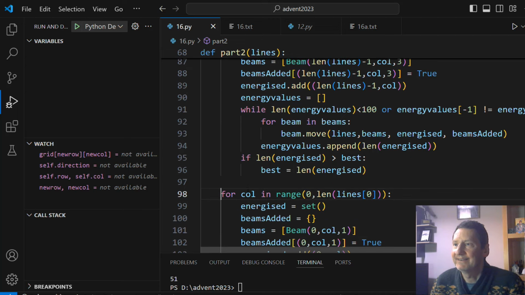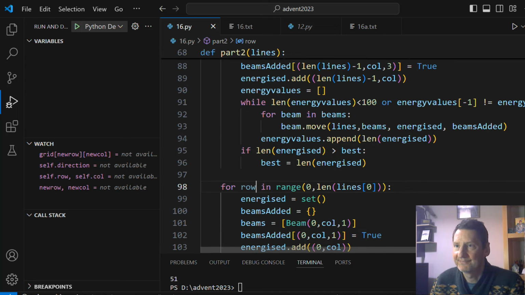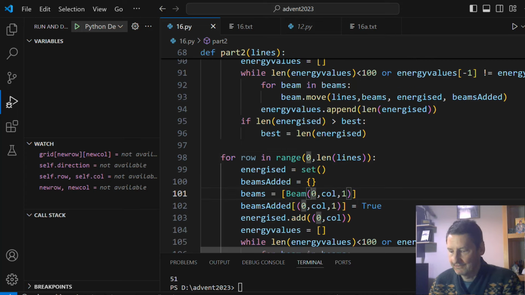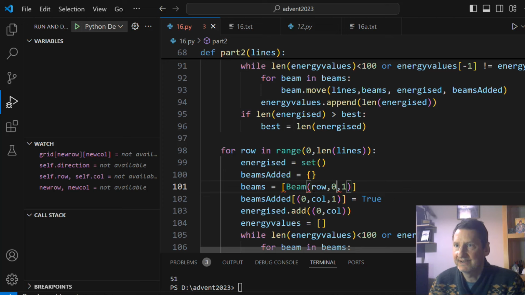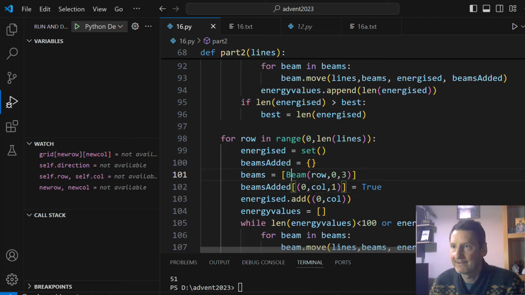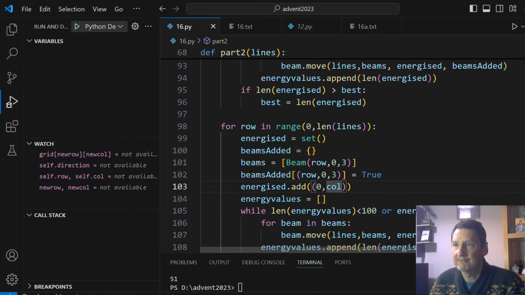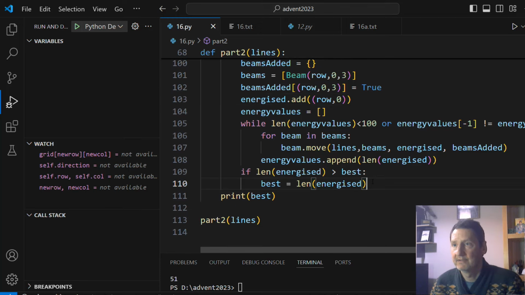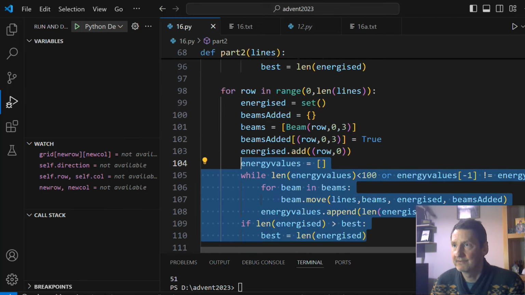Oh dear, right, so this is for each row in range length of lines, we're going in row 0, heading to the right. Row 0 heading to the right, and that's just row and 0. Okay, so that is left hand side pointing to the right, column 0, all the different rows. Great. And then finally, this again.